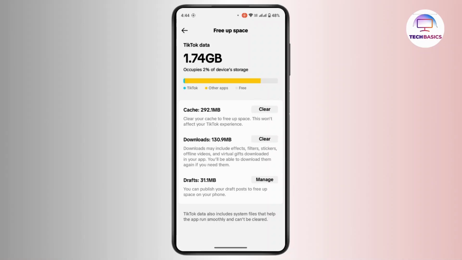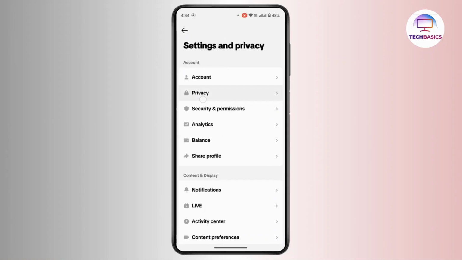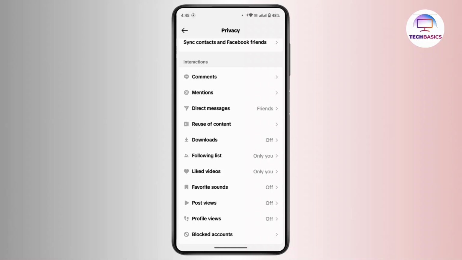Clearing the cache from your device will remove all the junk files and any bugs in the application. After you do that, now go back, and under Privacy, you will have that option as Profile View. You can simply turn that on to use the Profile View feature in TikTok.